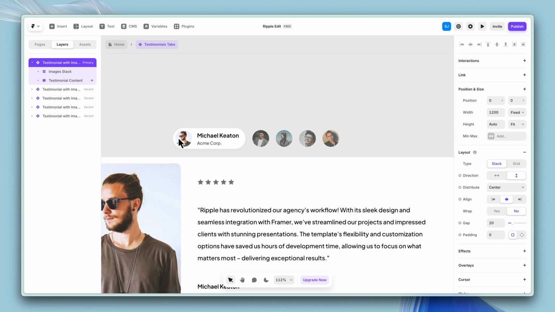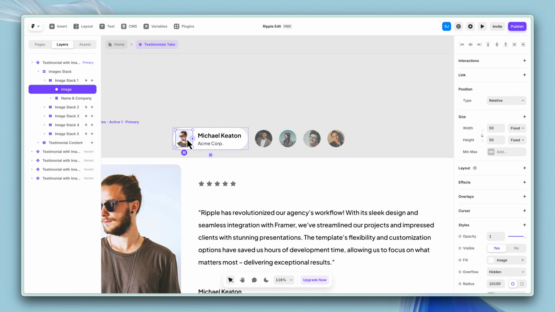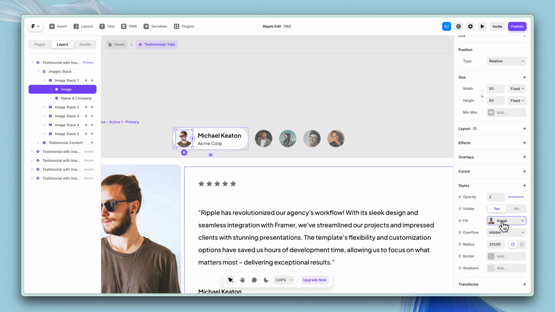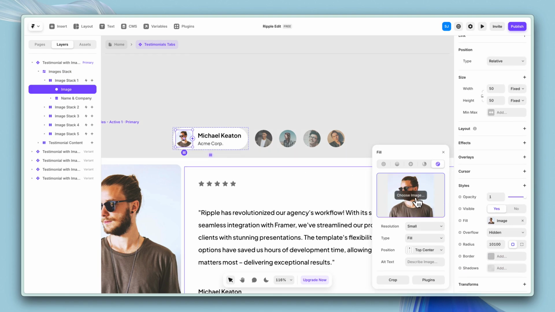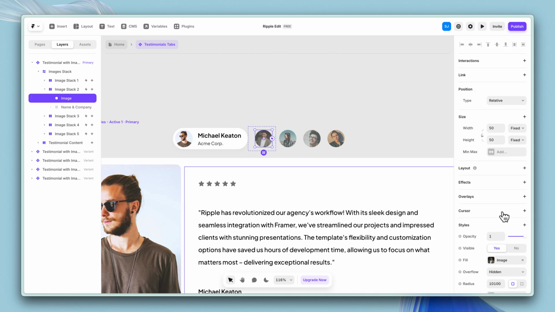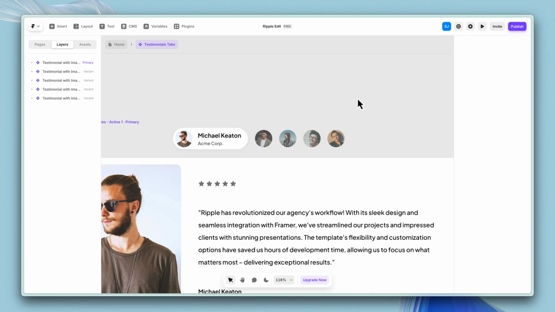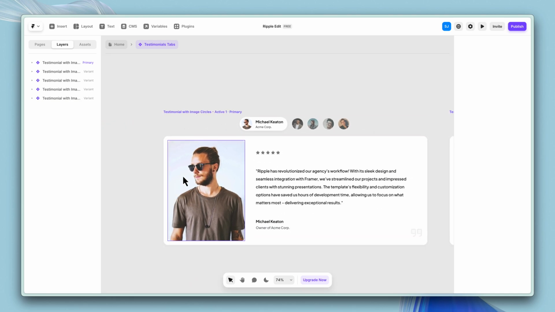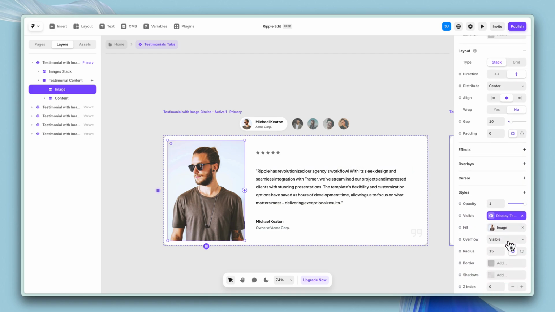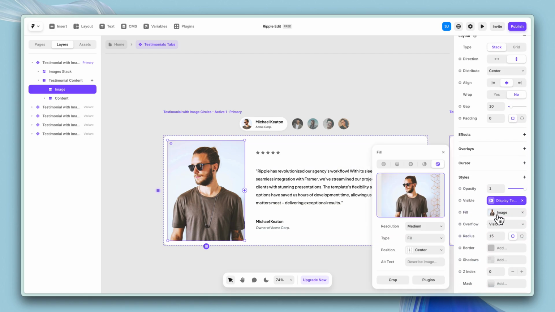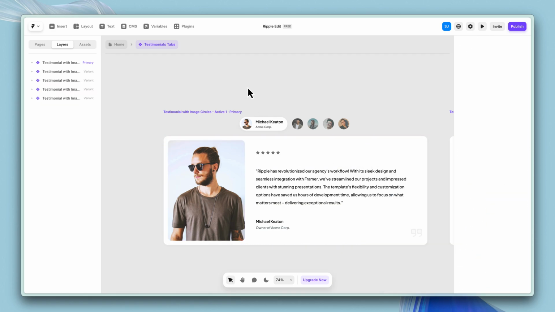For example, these pill images at the top, simply click the image and then come to the right side and replace the image from here. And the same goes for all these images. Like that, you can easily click this button to upload an image from your computer. And the same goes for this big image over here. Select it and then come to the right side and then replace it.